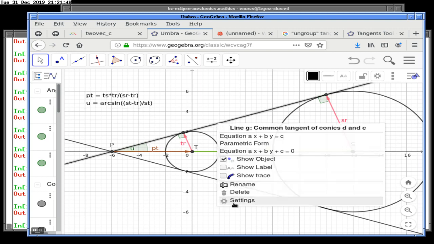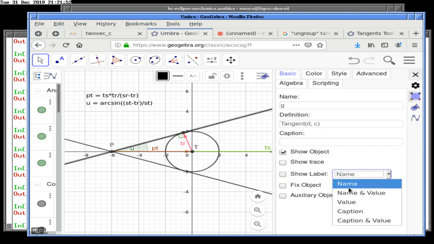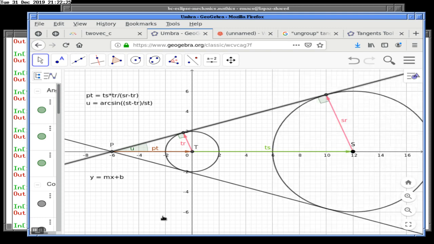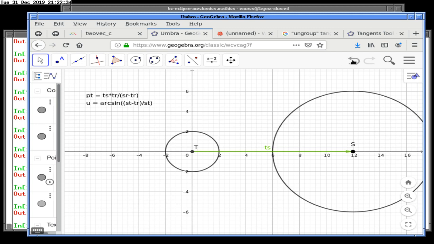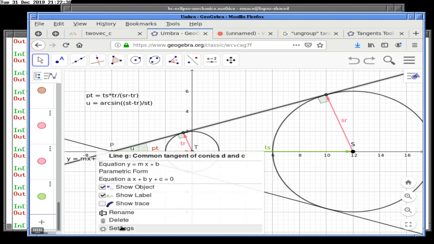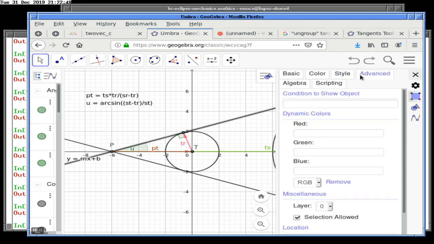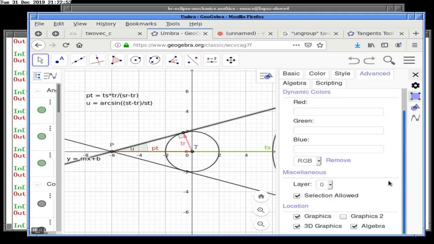Okay? Settings. Label is going to be the caption. The caption is going to be mx plus b. And this is going to go... Wait, what the hell? Can't move it where I want? Wait, am I on the... Yeah, it's a line. All right. You can't be moved anywhere. You apparently are glued to this line. All right, screw you. Nope, didn't mean to do that. All right, let's see if we can change the label positioning. So label caption, basic color style, line style, that's all fine, advanced, dynamic colors, location of label. No. Algebra, scripting.